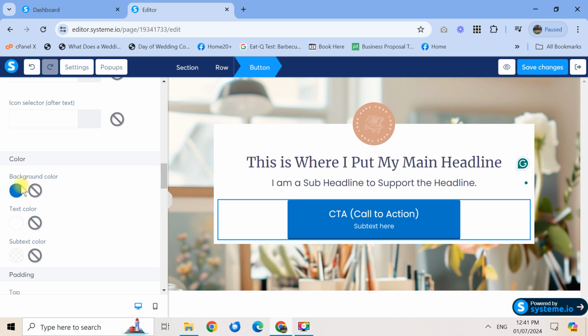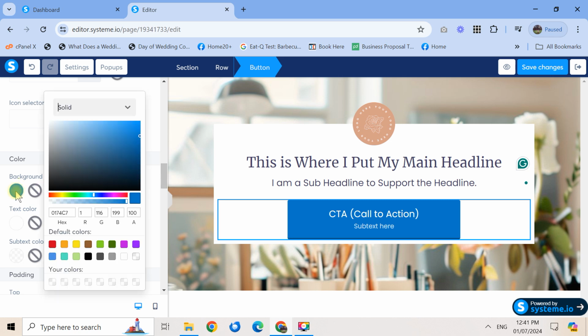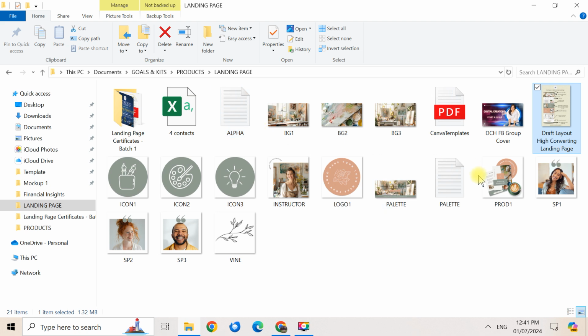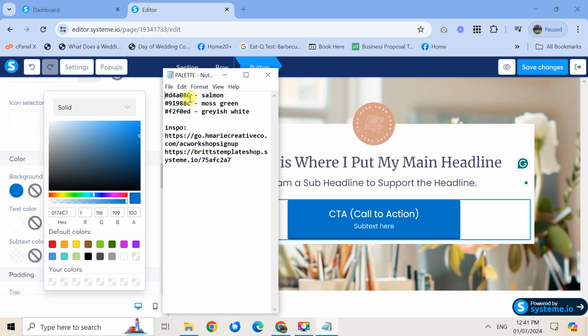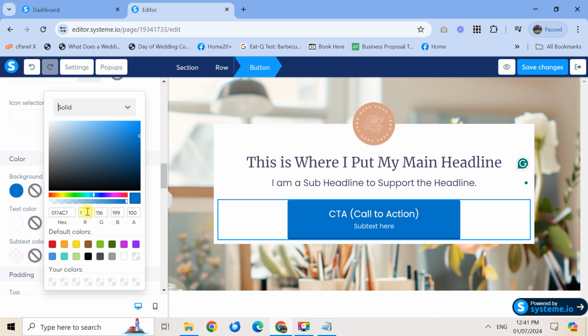And for the background color of the button, wait, I have a saved palette for that. By the way, guys, it's important that you have a color palette ready for your design before you design any landing pages, so it will be easier for you to design. For this part, I want this color, it's salmon. Then I will just put the color code here on that area, and it will choose that. So that's it.